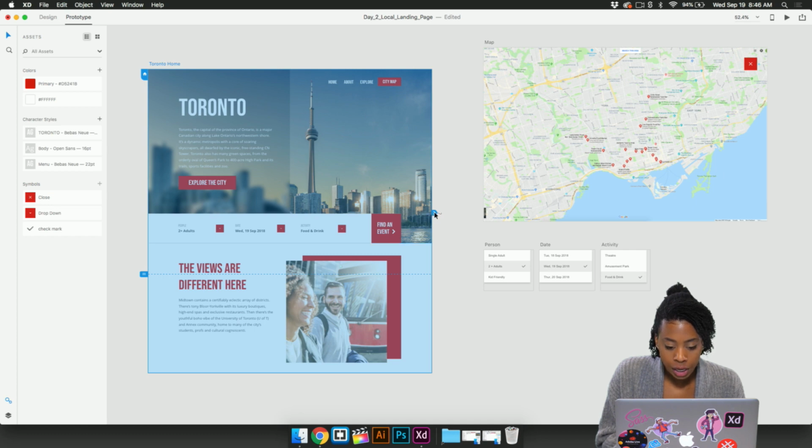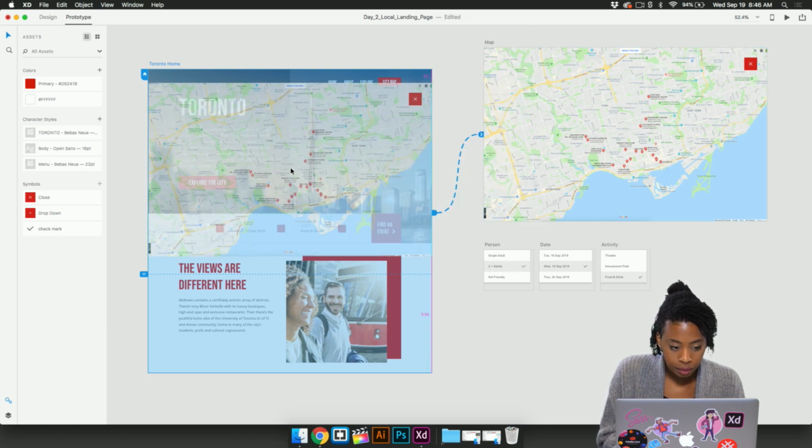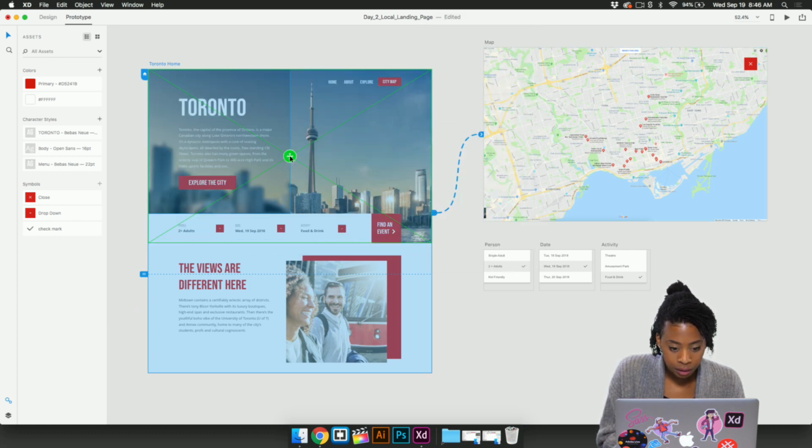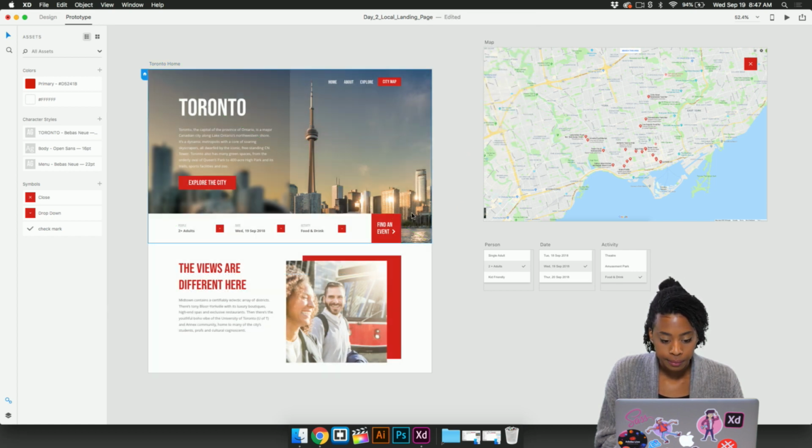And I'm going to wire this artboard to our map. And instead of a transition, I just want it to be an overlay. So I'm going to select overlay. Going to move it up here. And I want the transition to be a really simple dissolve, and I want the duration to be just 0.2 seconds.